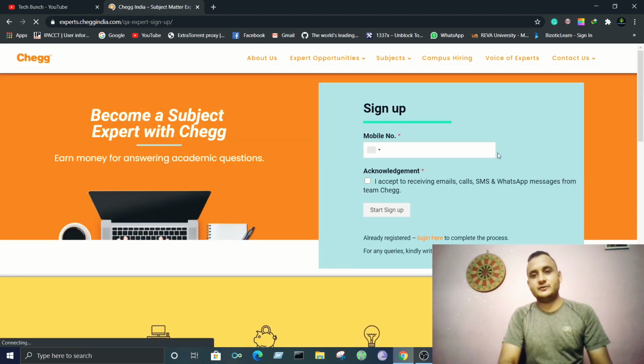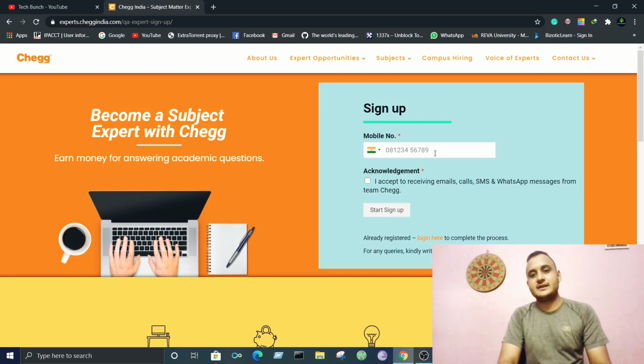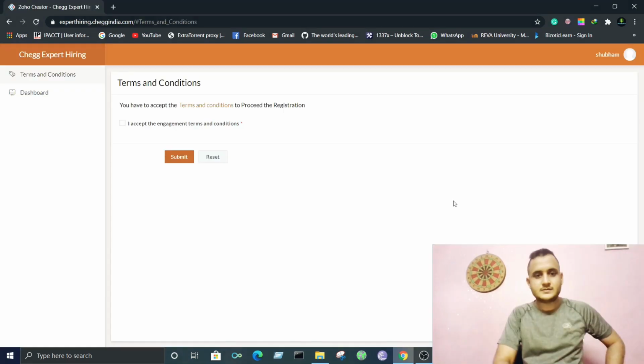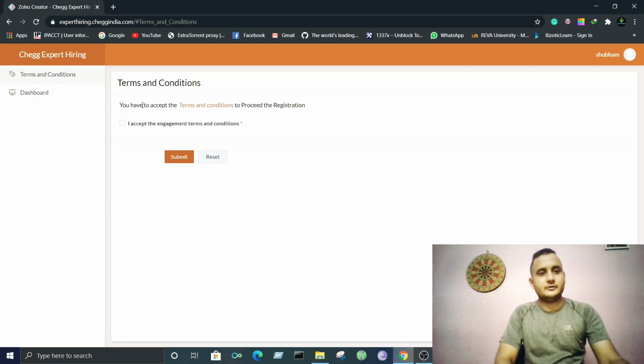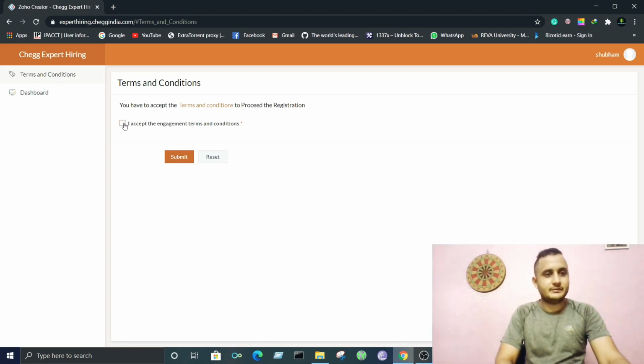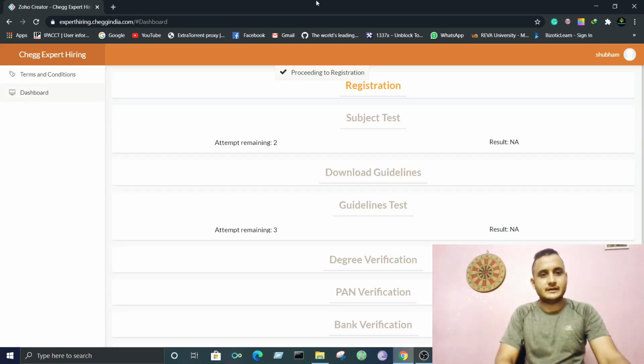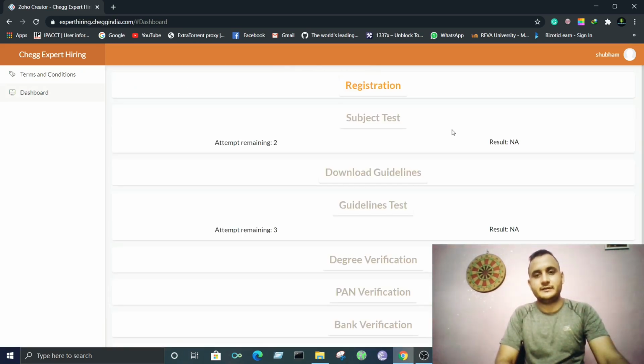Once this panel opens up, all you need to do is provide a phone number that you haven't already registered on Chegg. Make sure this is a new number that you are trying to register with. Once you have signed up, you'll come across terms and conditions. Simply click on check and submit. Once you have done that, this portal will open up for you.